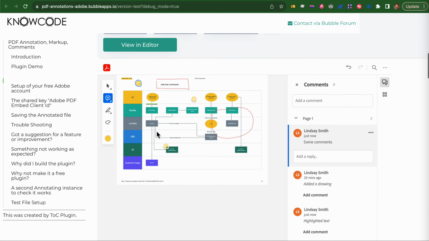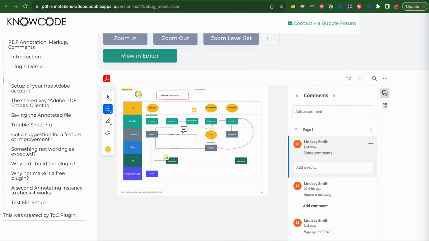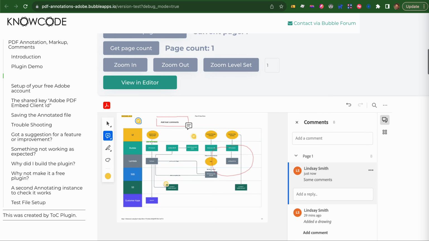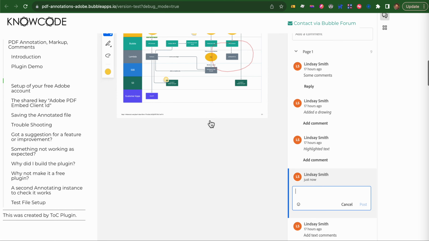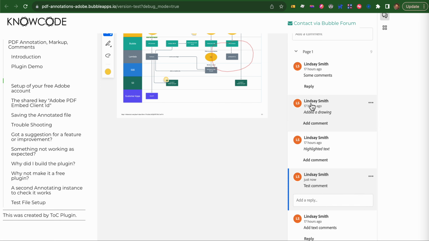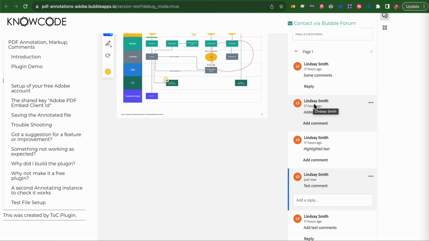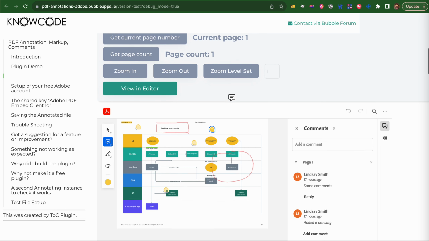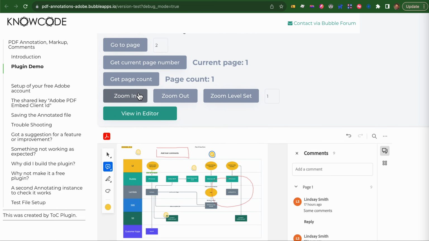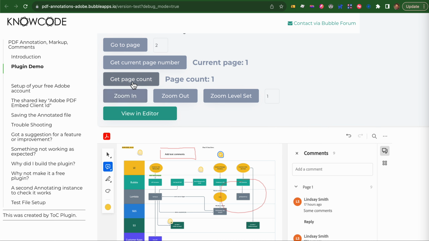Of what you need to do to add the plugin into your Bubble app. So here, for example, I'm going to add a comment. I'll add a comment here, test comment, and you can see the comment is added with the name of the Bubble user who's logged in, which is handy. And then there's these controls: zoom out, zoom in, get page count, get the current page number, go to page.